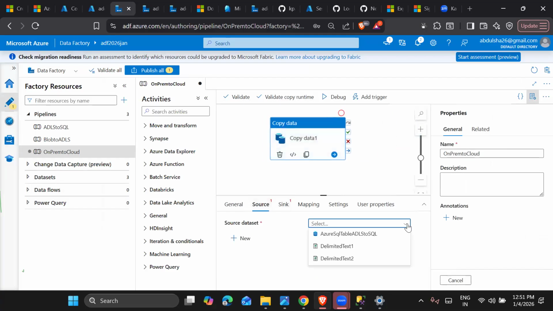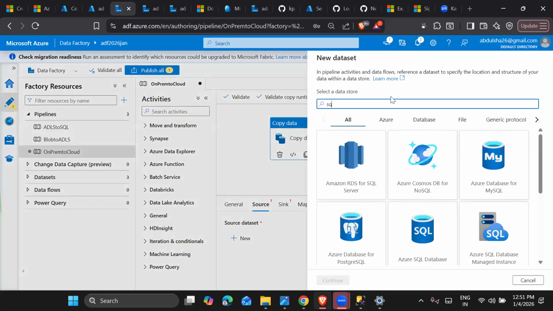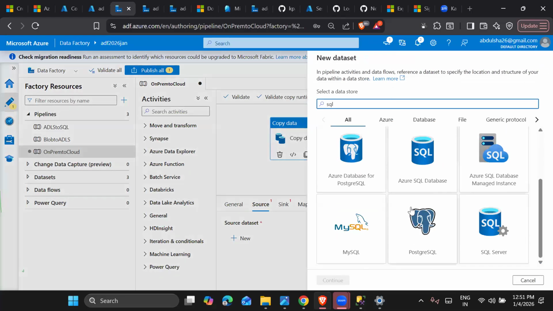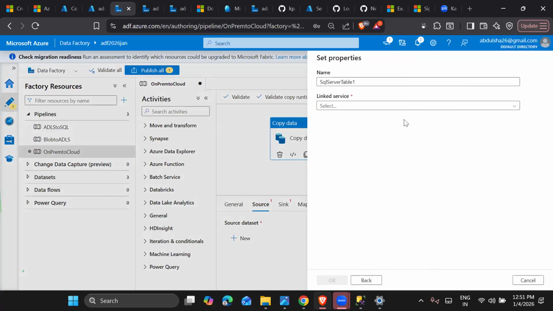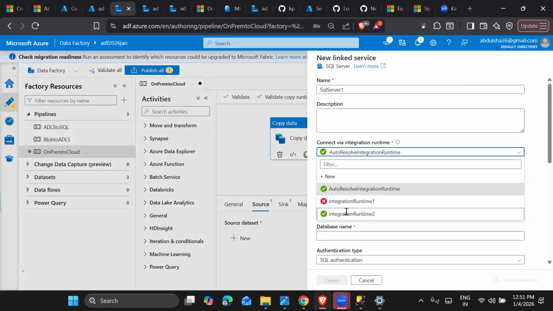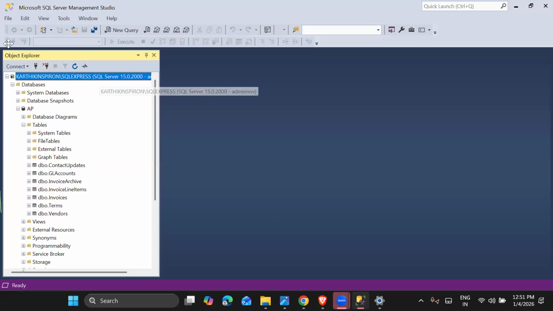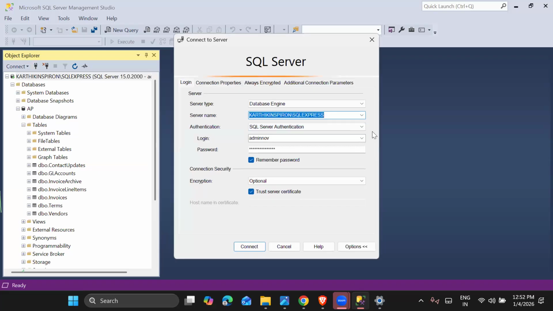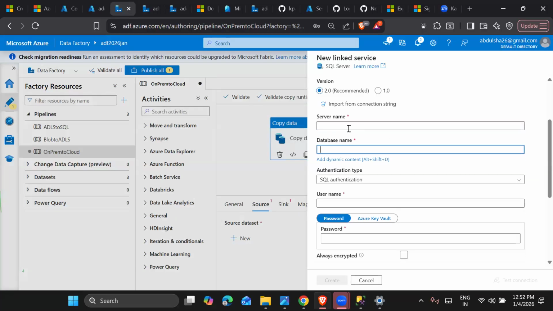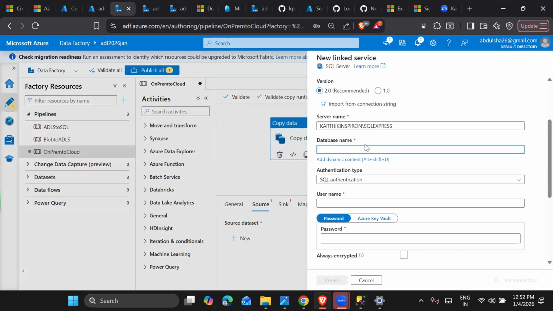We are going to select the SQL database. From the on-prem, we're going to select SQL Server here and then click continue. We are going to create a linked service now. We use integration runtime 2, and the server name is this one. Then I'll connect to the AP database, so this is the database I'll use.